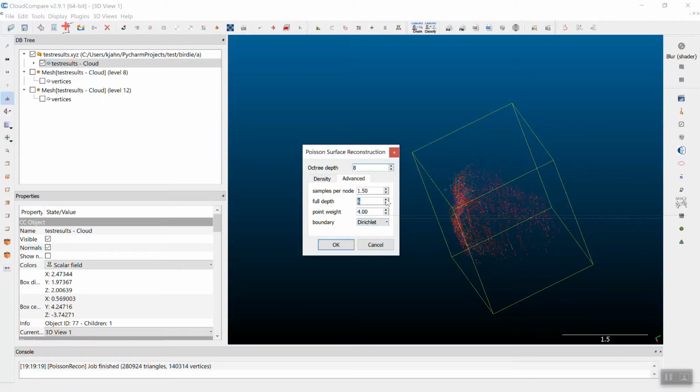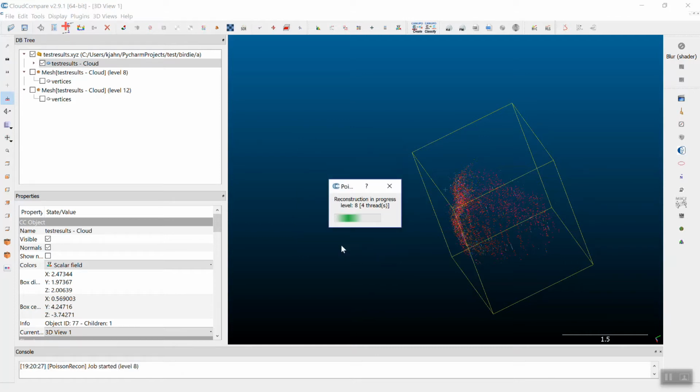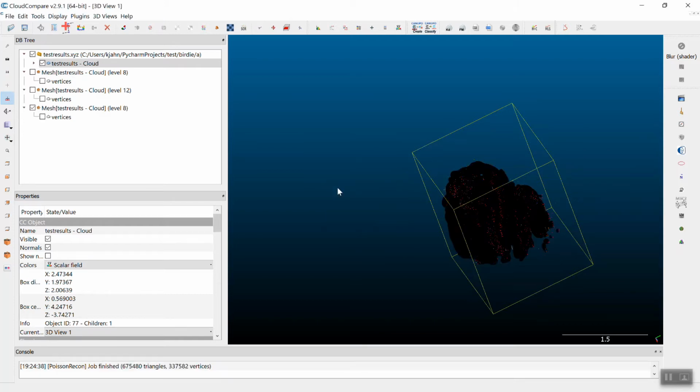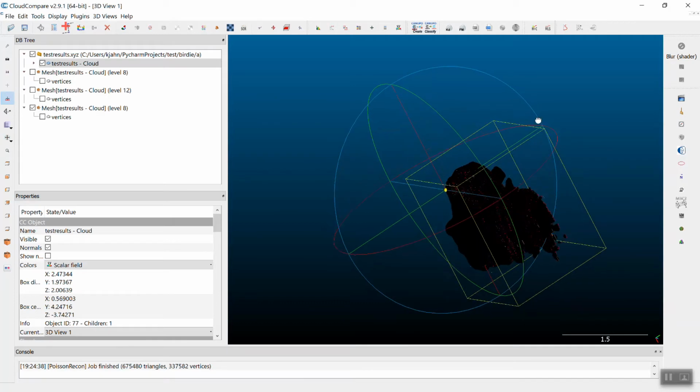Returning to Cloud Compare, after computing normals on the point cloud, I ran a Poisson surface reconstruction to generate a mesh. The mesh is shown here.